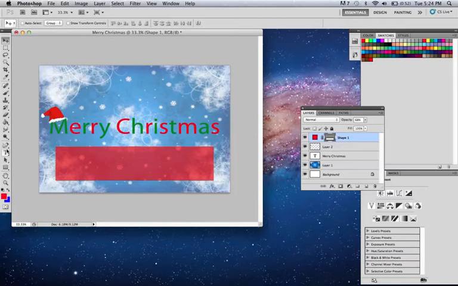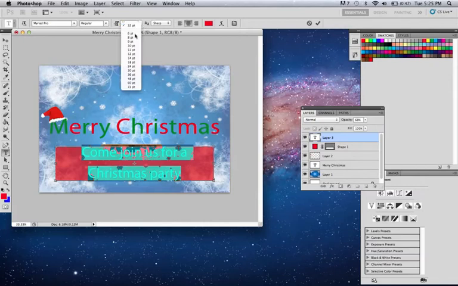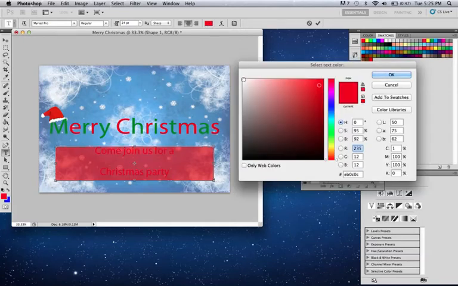So now we're going to use our type tool again. We're going to choose right in there, and then we're going to type: Come join us for a Christmas party. Okay, so we want this all on the same line. You can highlight your text and make it a different size up here if you'd like to. Go right up here to your color box again, and you can choose whatever color you'd like. I'd like to choose white right now.